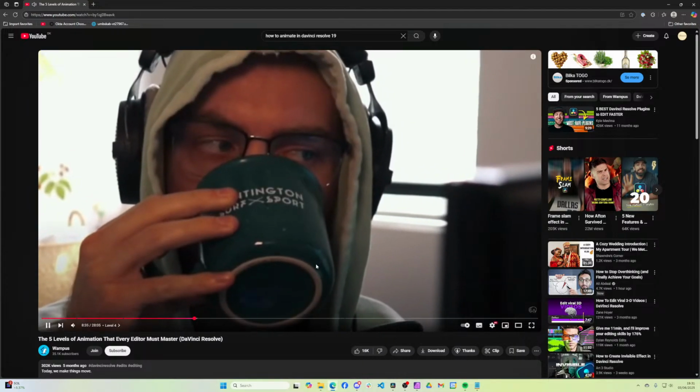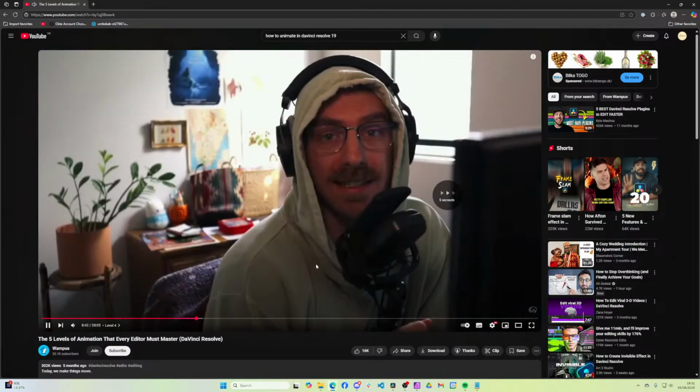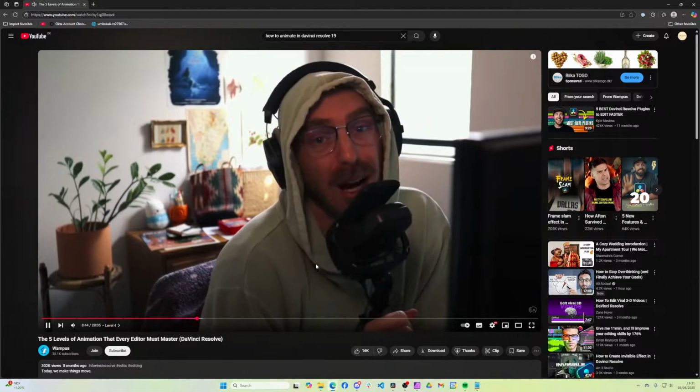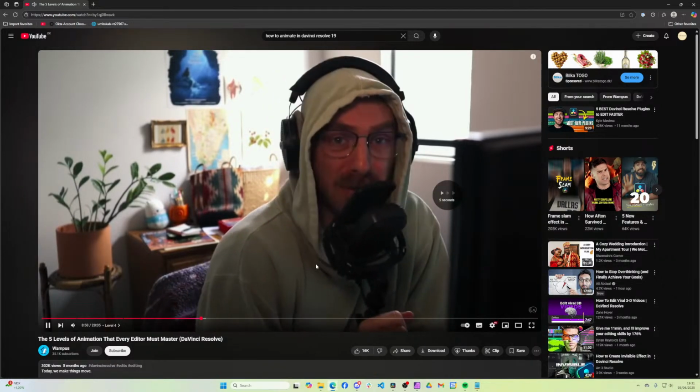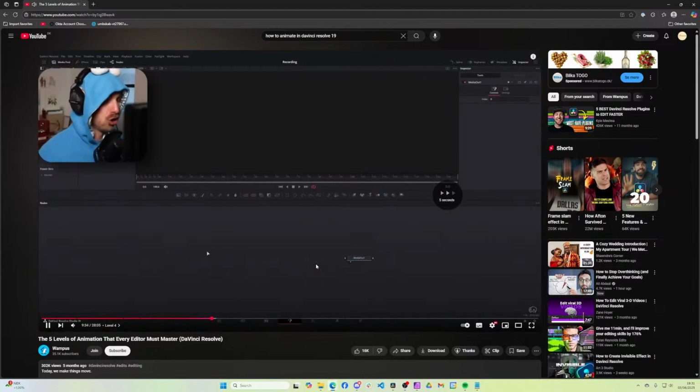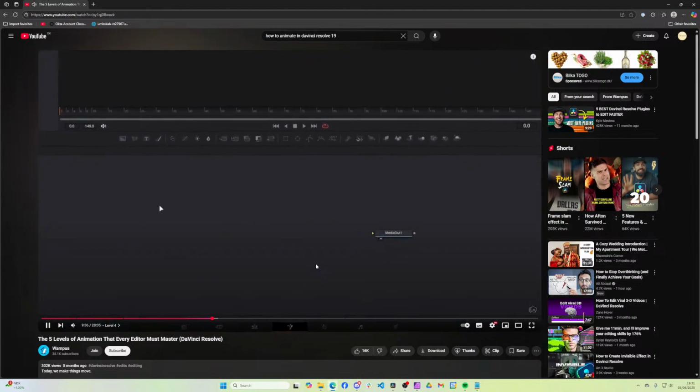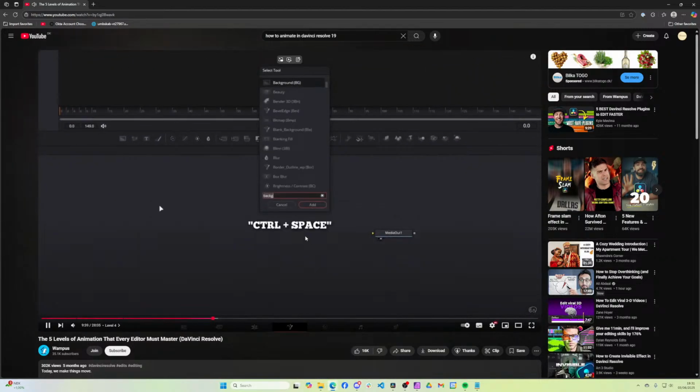Sometimes when I start talking about Fusion, I don't want to waste your time. If you're a hobbyist, you should probably stop here. The most effective thing you can do is click in your workspace and hit Control Space. This brings up your tool menu.